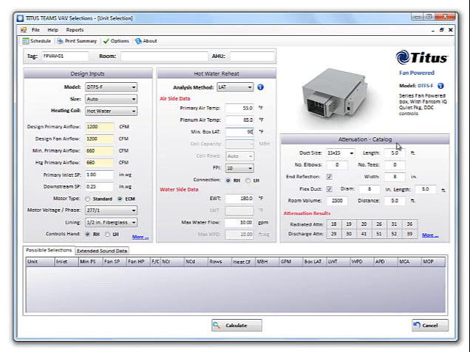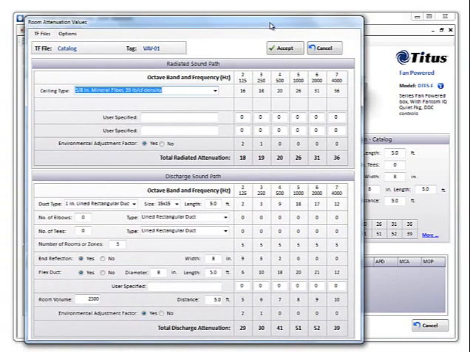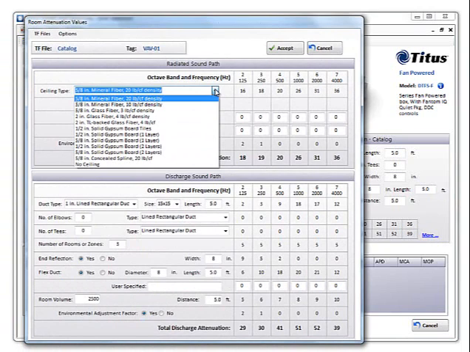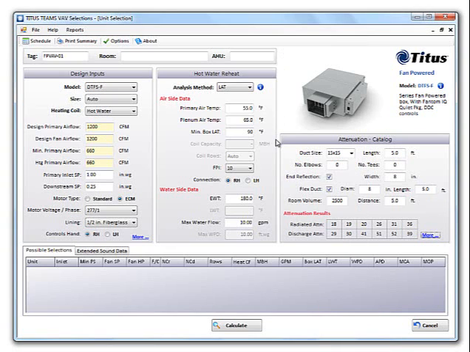Over here in the attenuation, you can see that it's set to catalog. This area allows you to be very specific about your application. Clicking the More button opens up the attenuation window. Here you can change the sealing type, duct type, number of elbows, T's, etc., so you can be as specific about your application as possible. Let's go ahead and leave it as catalog and click Accept. Now just click Calculate.